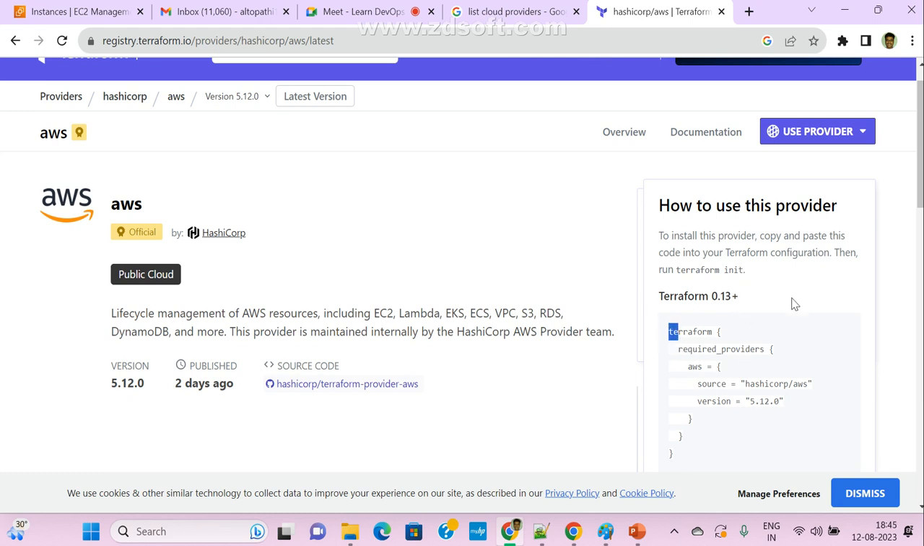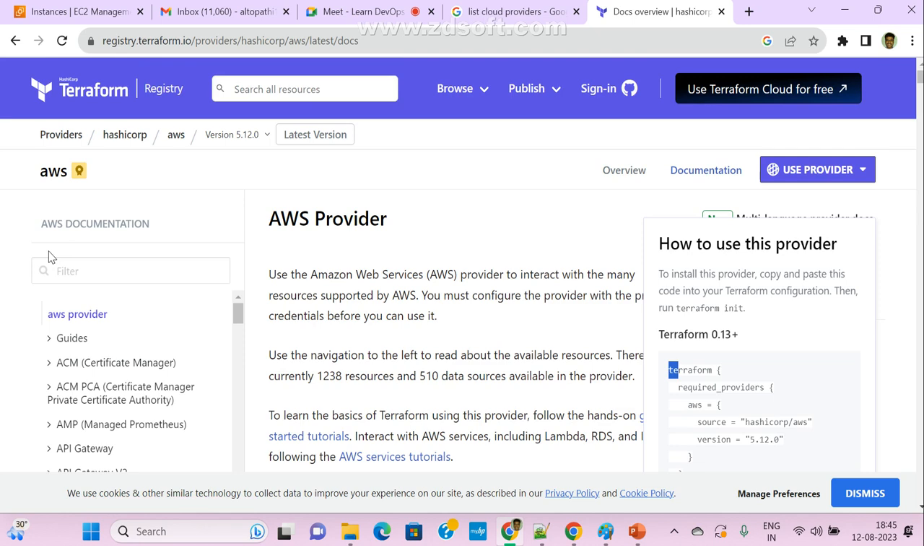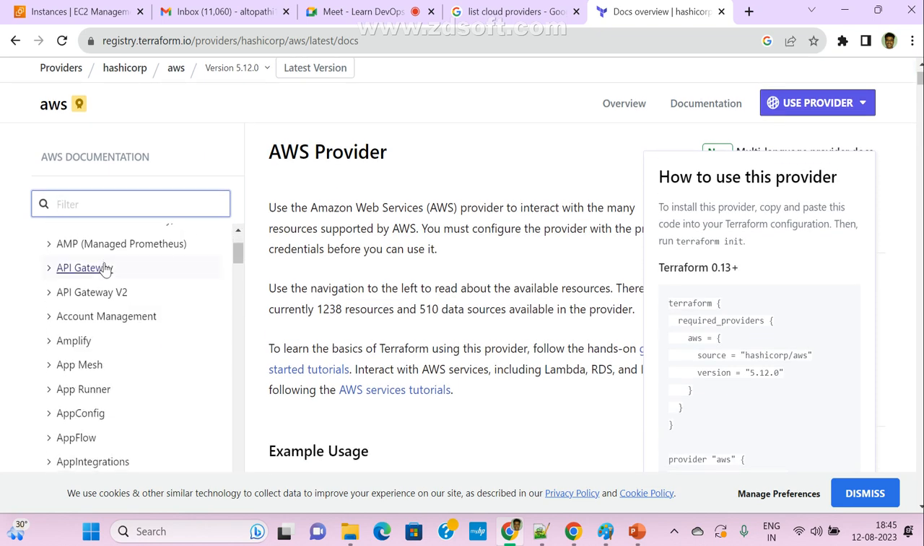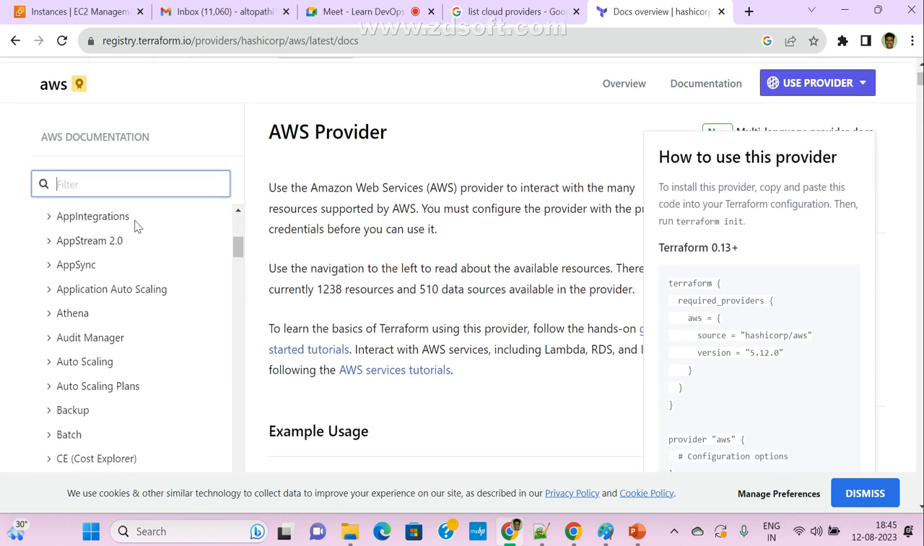If you want to connect to AWS, see here, user provider. So how to use this provider? This is a script. Everything is available here only, guys. We are just going to learn how to use it. No need to remember all these things. If you go to documentation, all the documentation is already provided by the Terraform people. So here we are just going to learn how to use it. That's it. No need to think beyond.